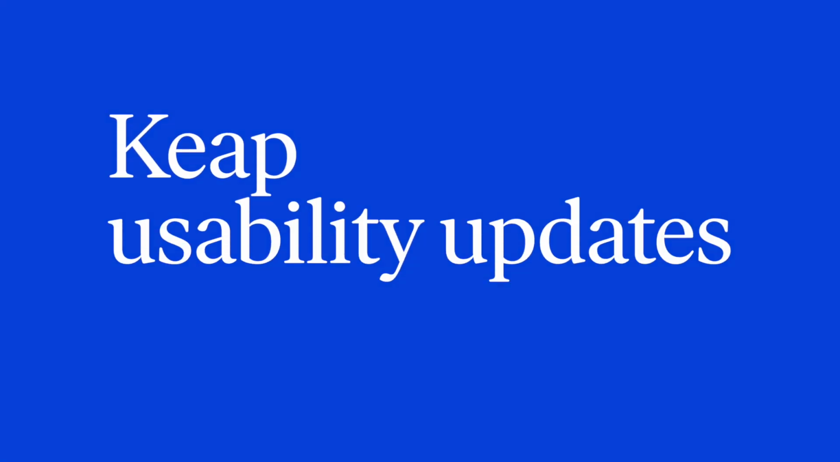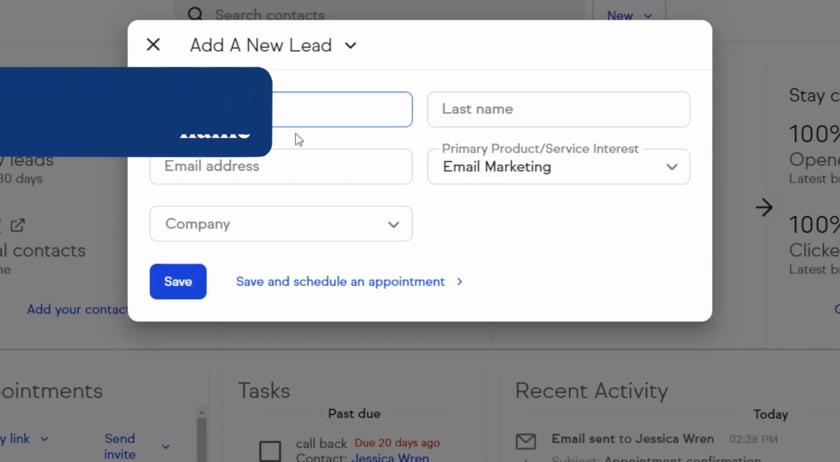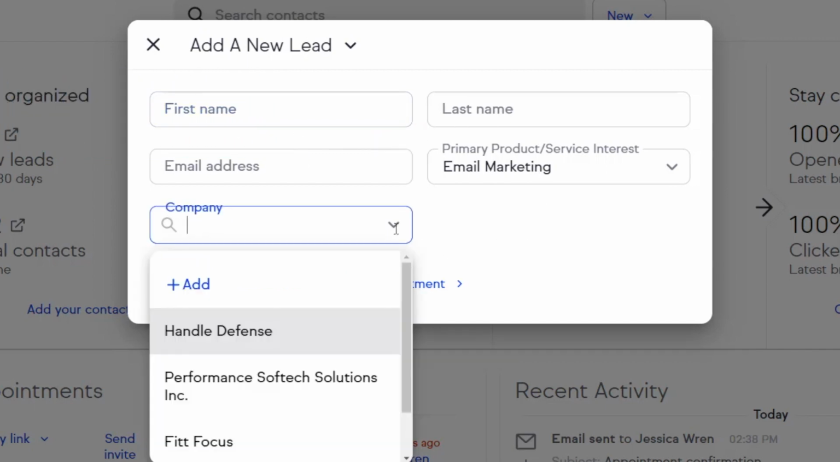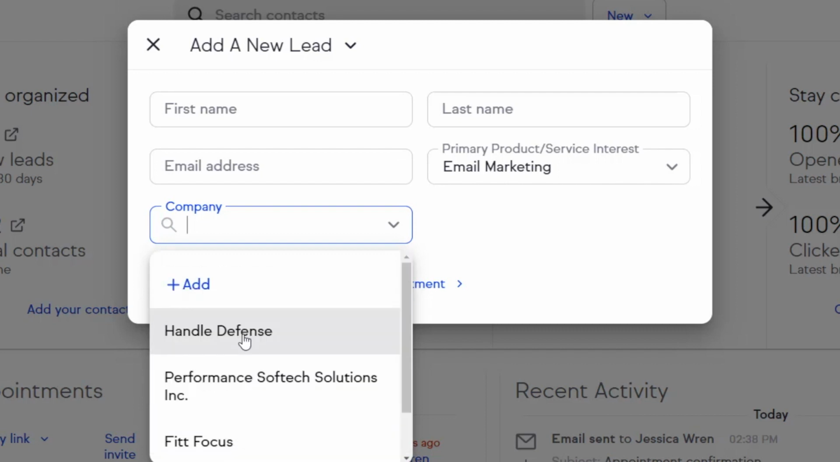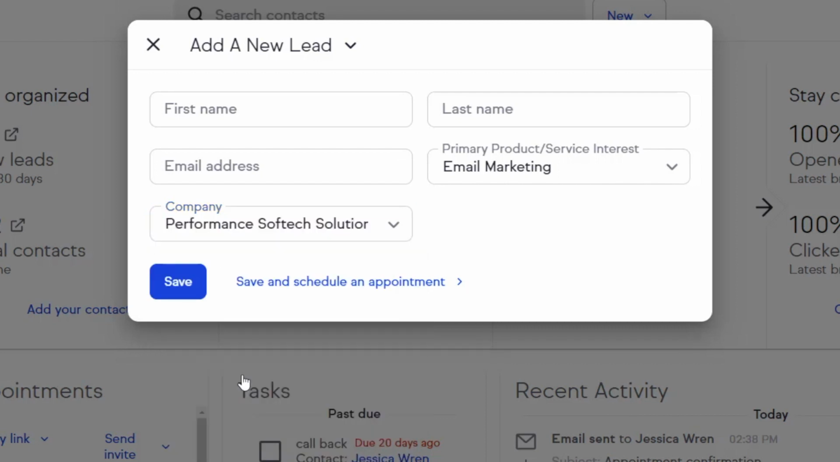Now it's time for some smaller, but no less useful updates to keep for this month. First, search company name. No more scrolling endlessly through company lists. Now, when you're adding a company name to a contact or assigning it to a smart form, you can simply search, select, and you're done.